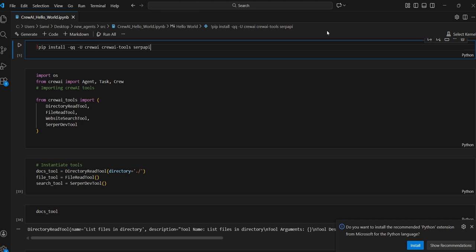Here we import Agent, Task and Crew from the CrewAI package. Agent represents an AI worker, Task represents a unit of work, and Crew represents a team of agents. We also import tools that allow agents to read files, scan directories, and search the web. This is where the system moves from chatting to acting.